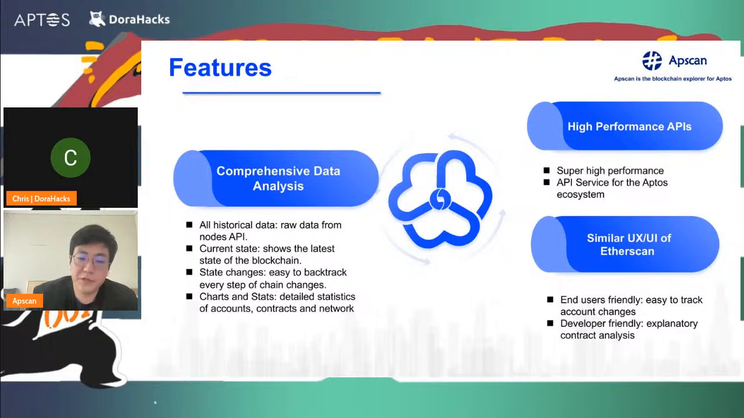Let's talk about the features that Appscan can provide. First is comprehensive data analysis. For all historical data, we fetch the raw data from the blockchain nodes API. We show the current states of the network, accounts, and contracts. We also display the state changes, so developers and users can basically track every step that happens on the chain.